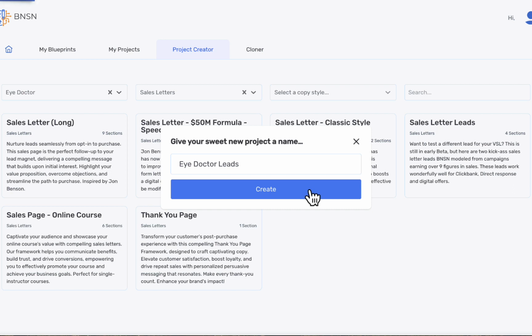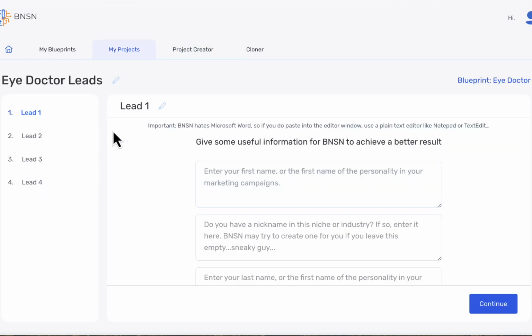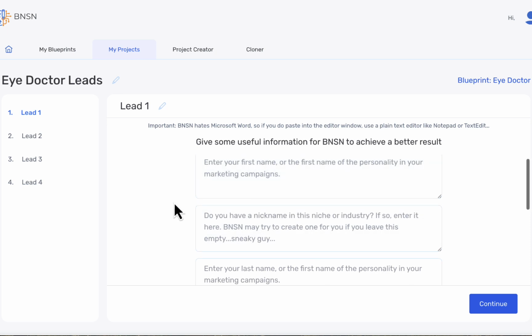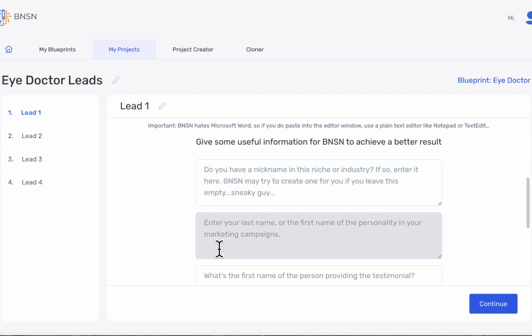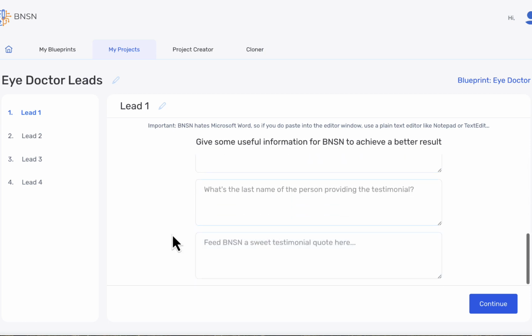And so I'm going to go ahead and create that. We've chosen the source, which is the eye doctor blueprint that we just created. And now we have 4 different leads to sales letters that we can create. Now, it can ask us things like the first name and last name of who's writing it. Is there a nickname in the industry? I can fill these in, or I can simply leave them blank. And so in this case, I'm going to just leave them blank.